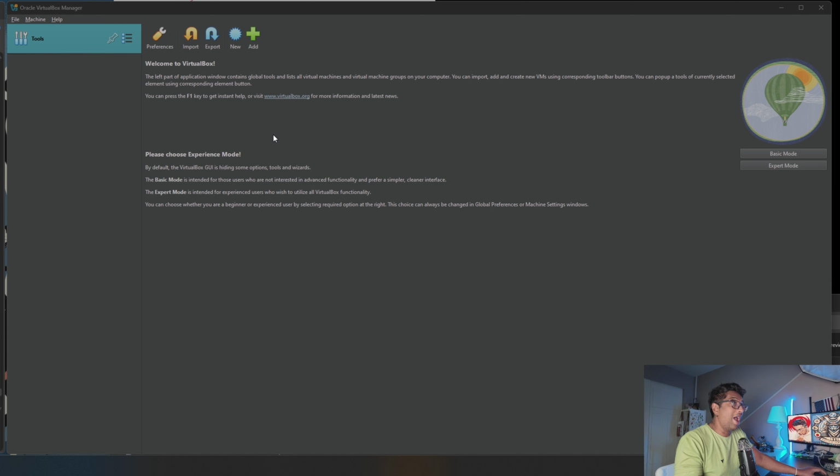At the top, you have the main toolbar. These icons are shortcuts for frequently used tasks. Preferences allow you to configure VirtualBox settings. Import is for bringing in pre-configured virtual machines. Export lets you save your VMs for backup or sharing. New is where you will create a brand new virtual machine, which we'll do shortly. Add allows you to add existing virtual machines that are already saved on your disk.